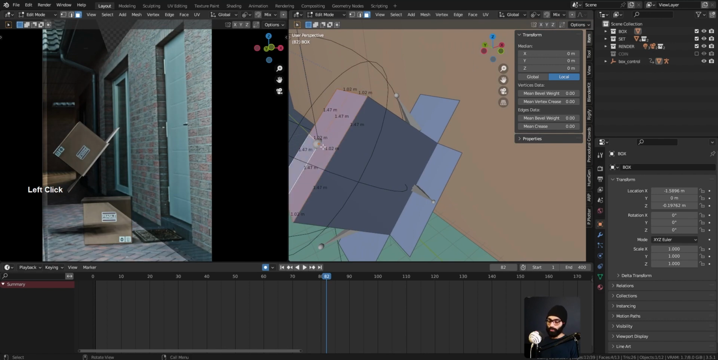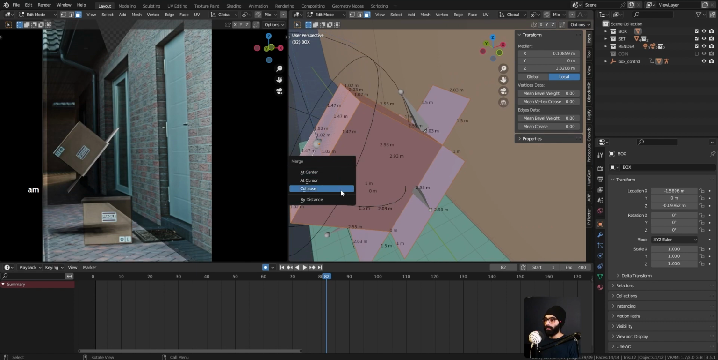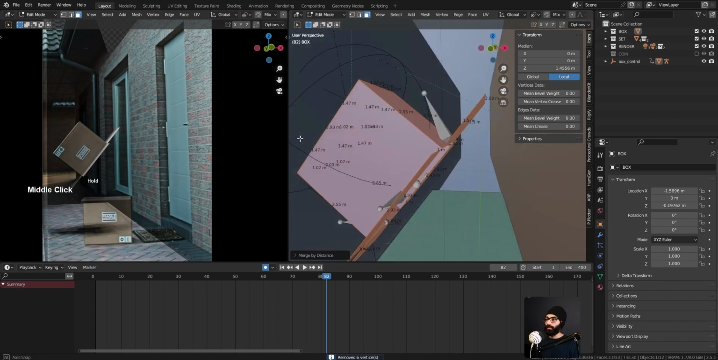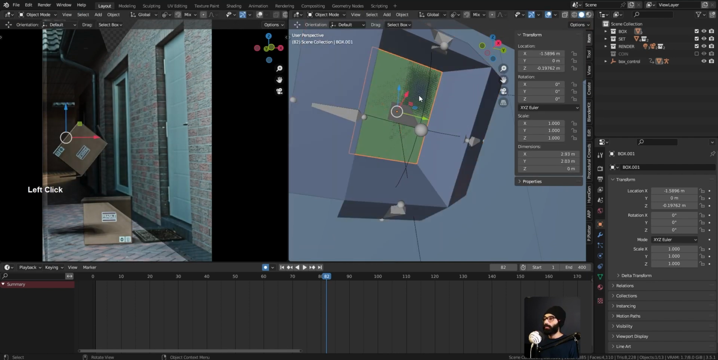And this doesn't seem to join. If I press F, I do something like this. I'm going to say A, M, merge by distance, so that it removes those extra vertices. Now with this, I'm going to say Shift D, right click to leave in place and say P selection. So that's a different object now.